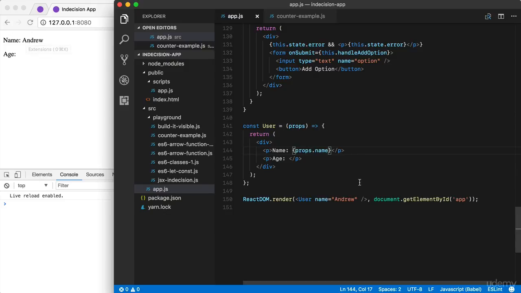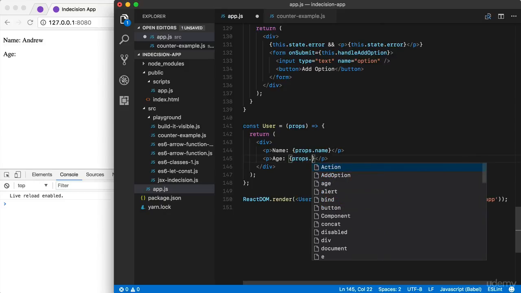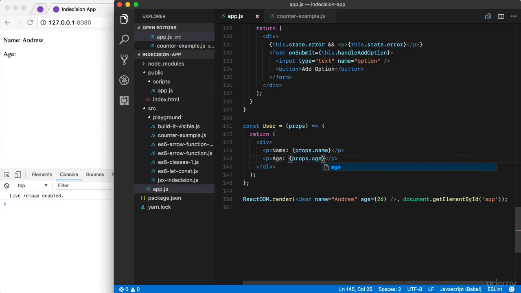We can do the exact same thing for age. I'm going to take age and set it equal to my age. Then I'm going to render it right here inside of a JavaScript expression, props.age. Save the file, the app refreshes, and once again, we are getting our information showing to the screen. So while we cannot use state inside of our stateless functional components, we can indeed use props, and that makes these really, really handy.